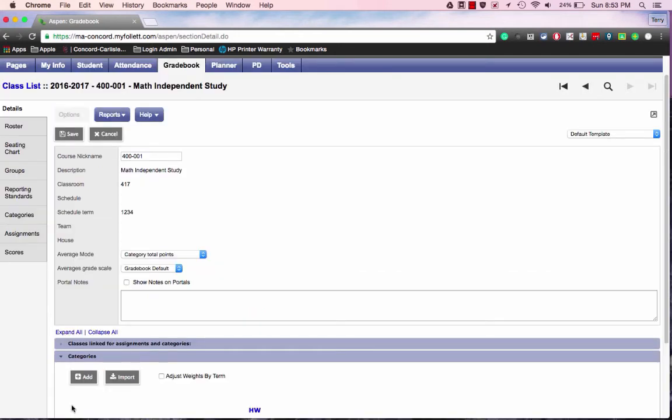If you have linked your courses, any categories that have been entered for one course should automatically be entered for other courses. This should be true whether you created the categories individually or whether you imported them. Next, we will explore a similar process, adding or importing assignments.